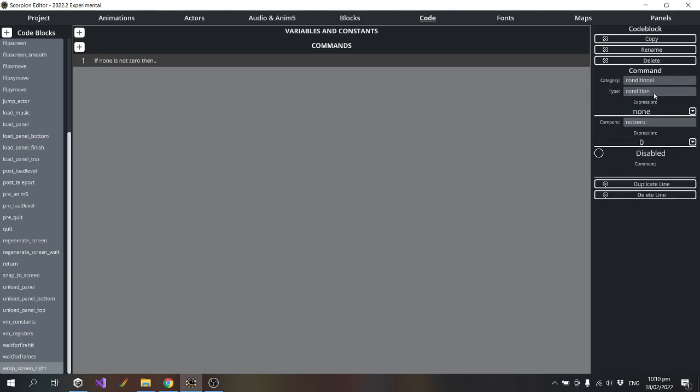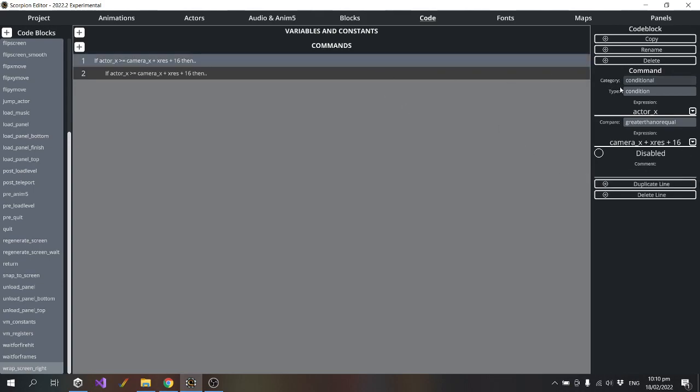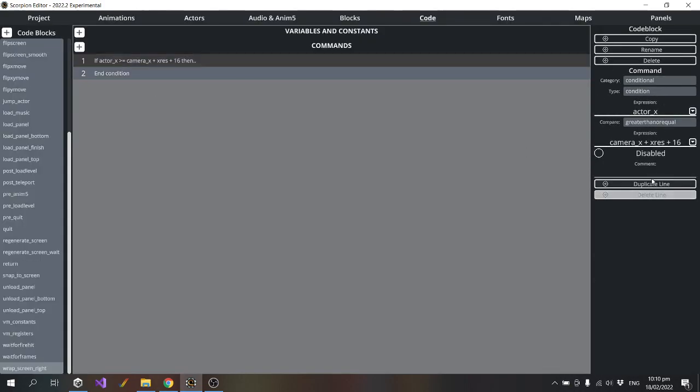And I'll just have a condition: if actor X is greater than or equal to camera X plus X res plus 16. That way, if the actor is more than 16 pixels off the right side of the screen, then I will make the actor wrap around.